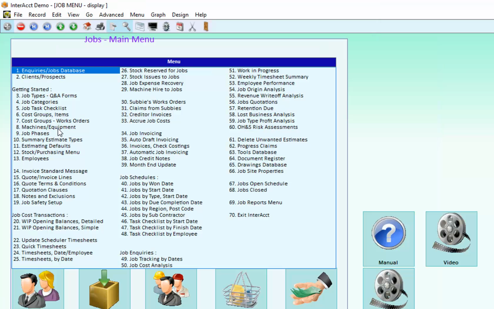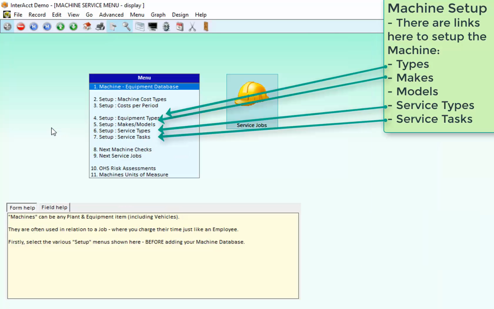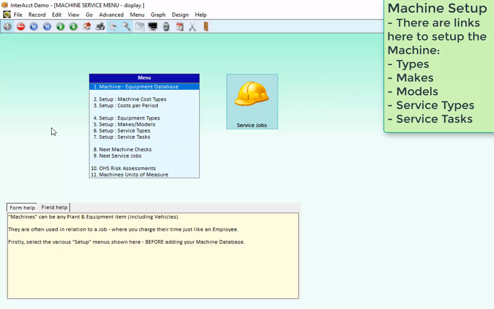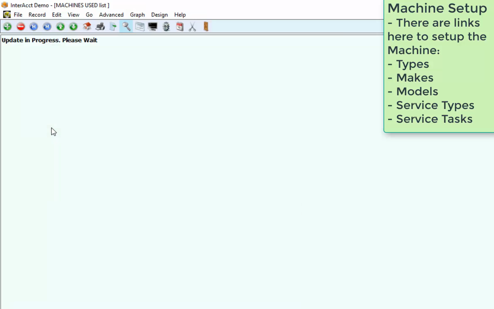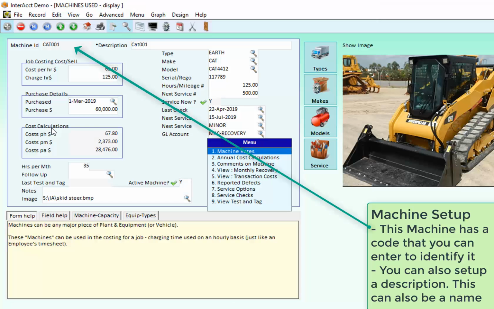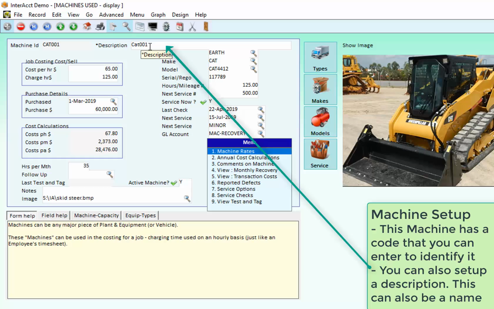So under the jobs menu we've got a link here to machines. There's an area where we can set up type, makes and models, different types of services that the machines can have. We're not going to look at that in this video, we're just going to have a look at the machines themselves. So when we set up a machine, we set up a code for that machine and a description. Sometimes the description might just be someone's name. You know, this is Joe's cat.